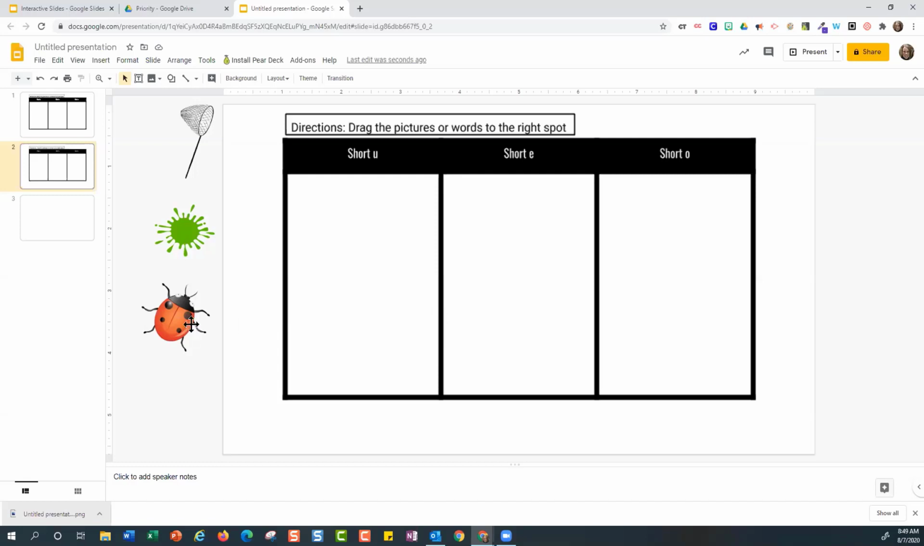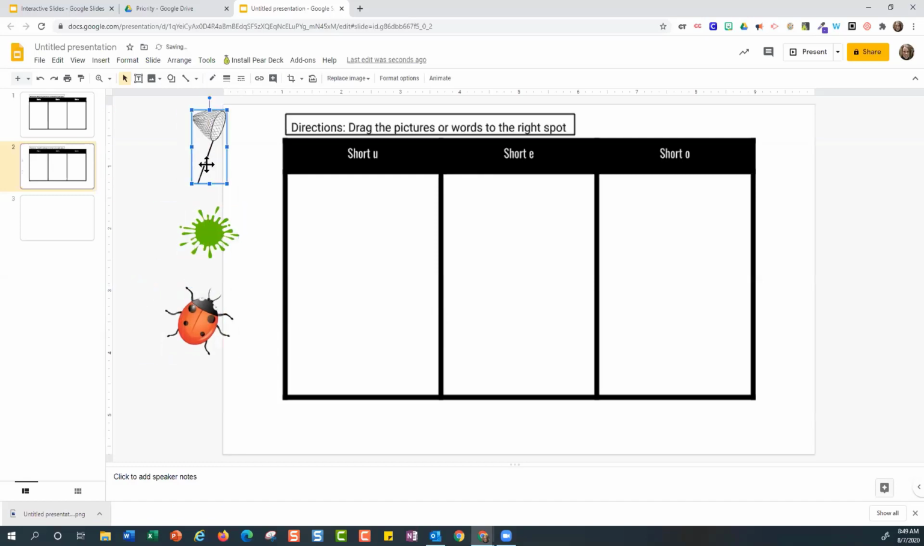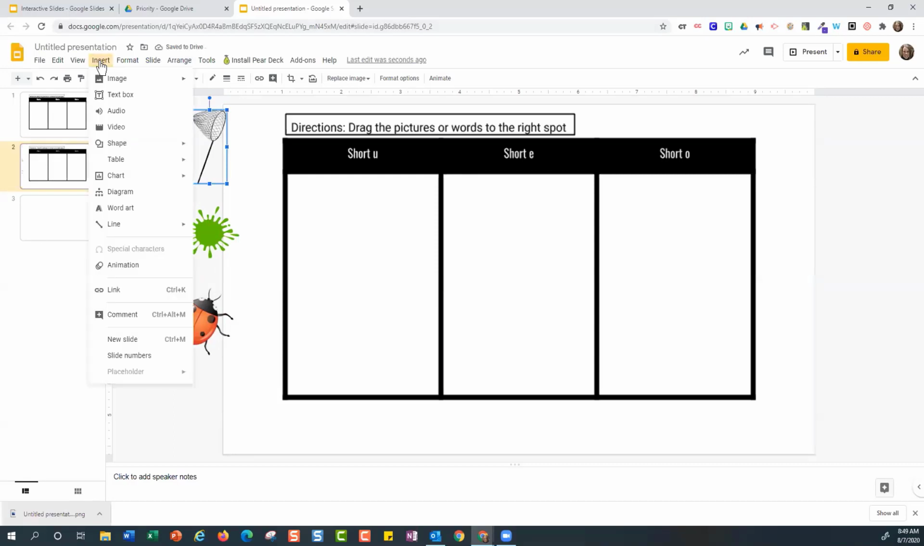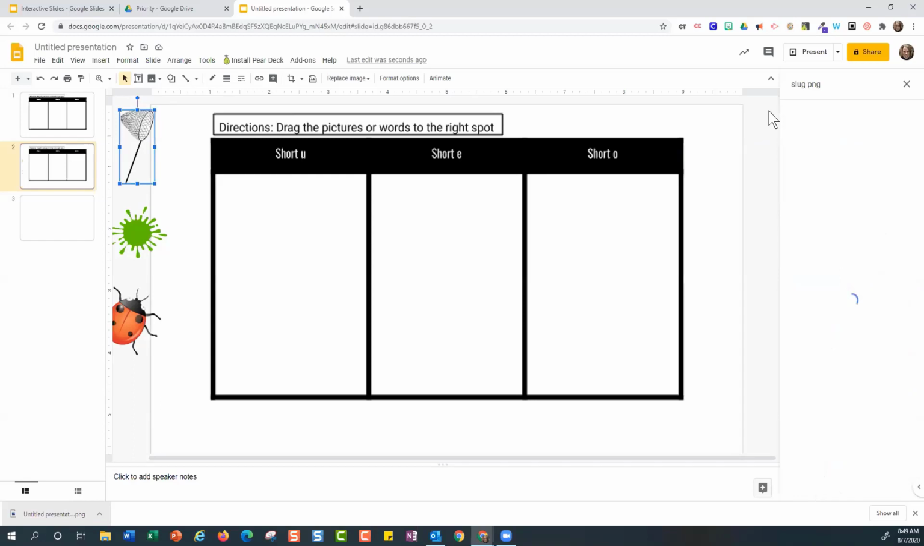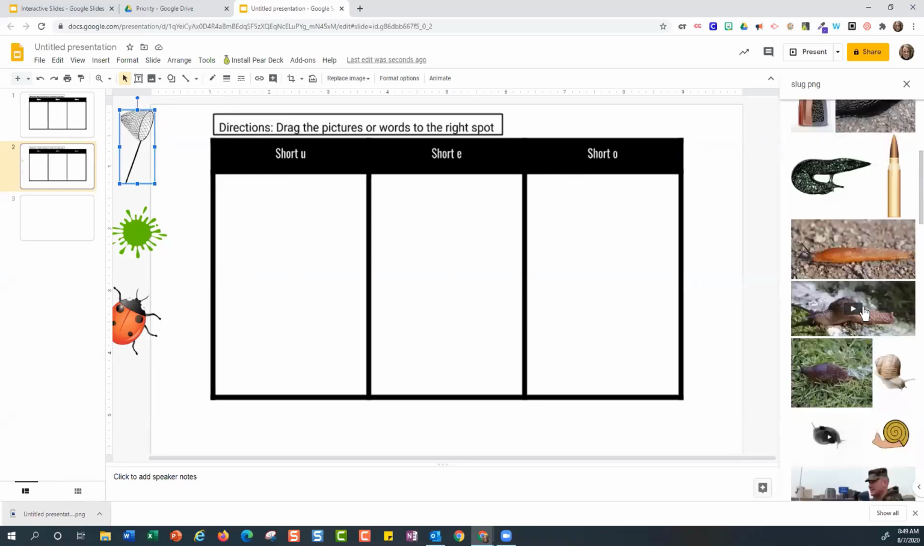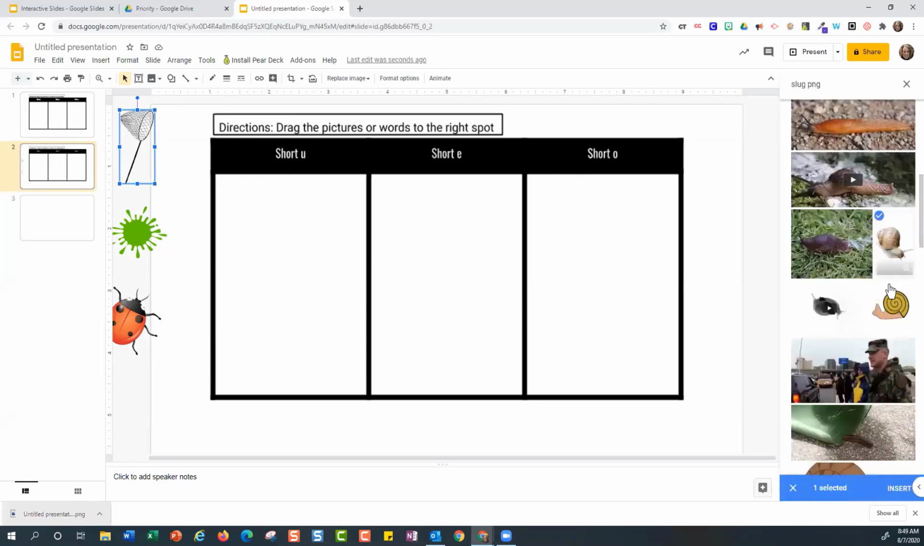Okay, so let's do that again. We want to go ahead and add in another one. So here we go. We're going to go to Insert, Image. And if you actually had an image on your computer, you could go ahead and upload it, but I'm just going to do a search the web, okay? And then I'm going to say, let's say a slug, right? Oh boy, lots of slugs. Let's go for this guy. Oh no, let's go for the cute one.